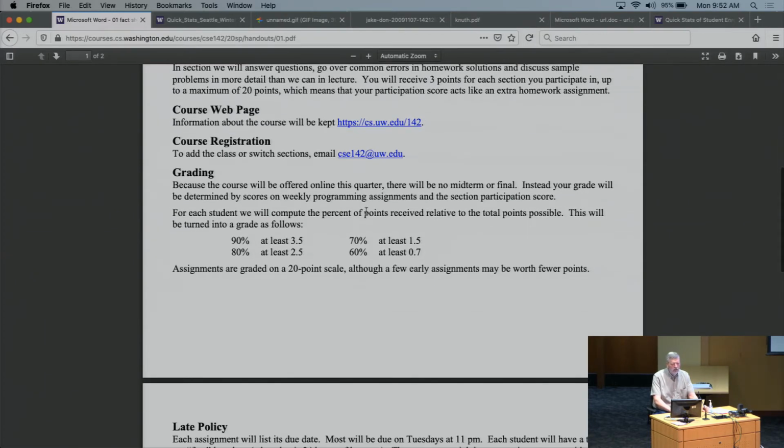In the grading, normally I would have talked about exams and so forth, but since there aren't any, I mentioned that we're doing grading based on homework. We're still using our normal distribution where if you end up with a 90%, that guarantees you a grade of 3.5, and 80% guarantees you a 2.5, and so forth. We don't know exactly how it's going to turn out. It seems likely to me that we'll end up giving higher grades this quarter.